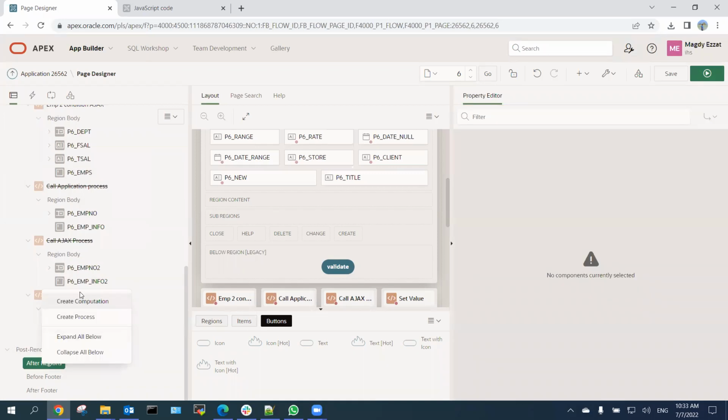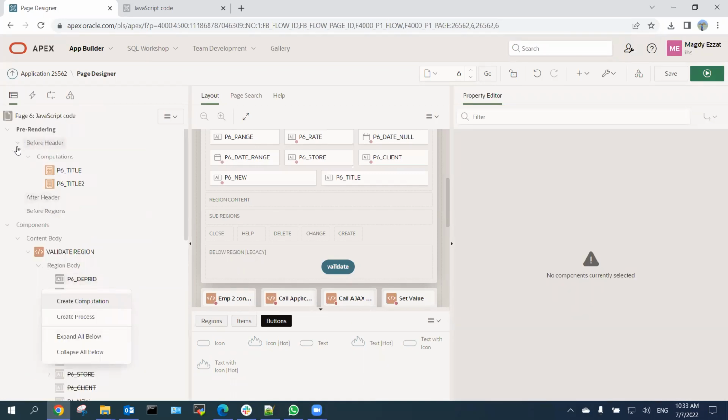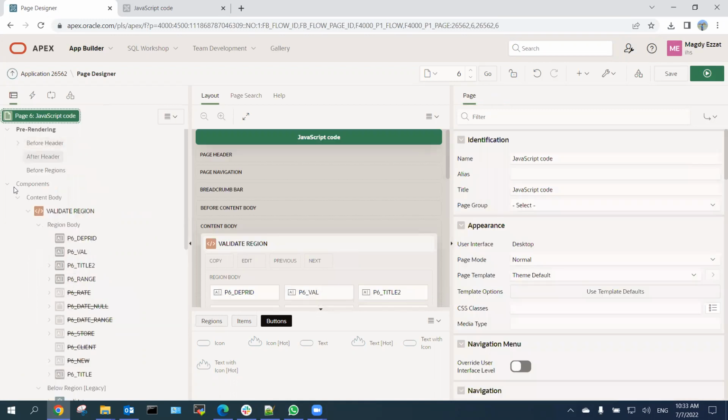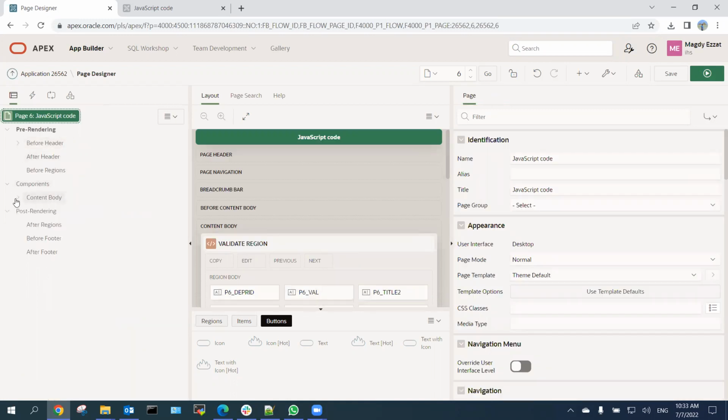What is meant by computation is that we need to get some values before I display a page based on some condition. Or let's say I need to display a different, dynamic title. I have an example here.